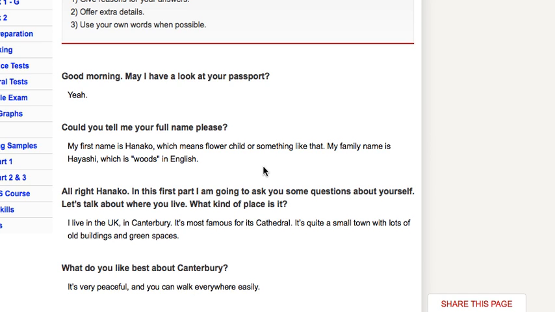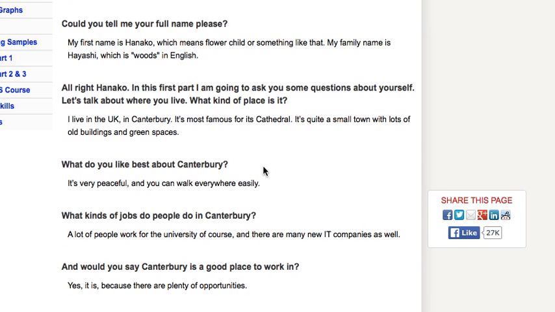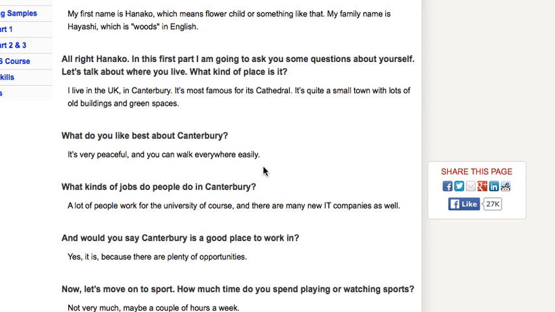Okay, she lives in the UK, in Canterbury. It's most famous for its cathedral. It's quite a small town with lots of old buildings and green spaces. What do you like best about Canterbury? It's very peaceful and you can walk everywhere easily. What kinds of jobs, you see, you can also add an S, do people do in Canterbury? A lot of people work for the university, of course, and there are many new IT companies as well. It's booming everywhere. And would you say Canterbury is a good place to work in? Yes, it is, because there are plenty of opportunities.